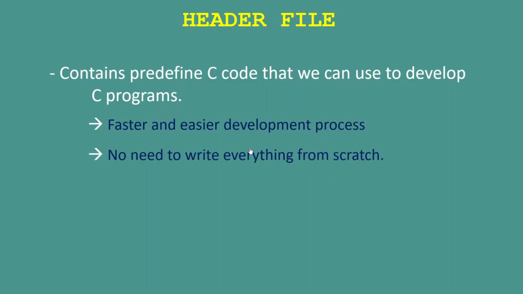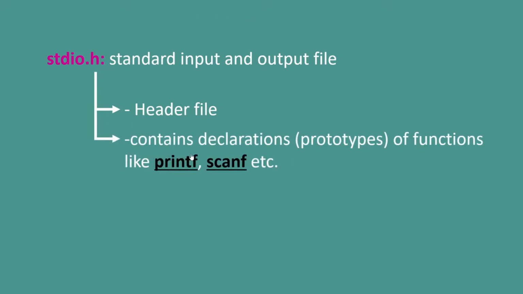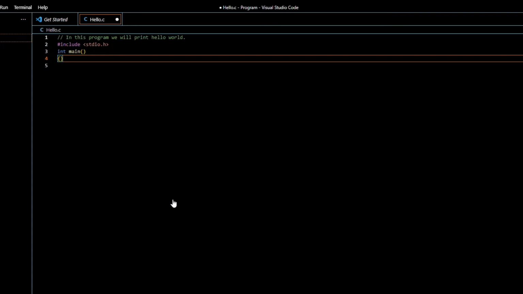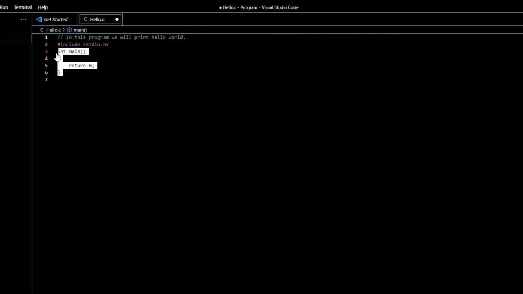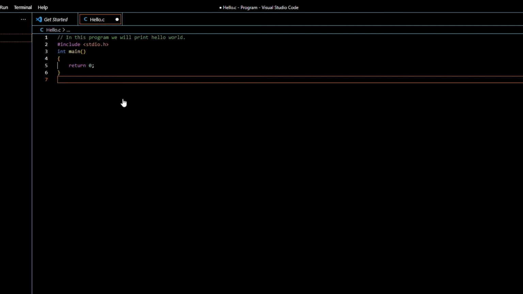Like, the stdio.h header file contains predefined functions like printf and scanf. The printf function is used to print anything in the console window, and the scanf function is used to take user input at runtime using the keyboard. You will see in a moment how you can use the printf function in your program. Now, int main, round brackets, curly braces, open and close, return 0. Before explaining what it really means, let me give you a brief idea about functions and the syntax of defining a function in a C program.